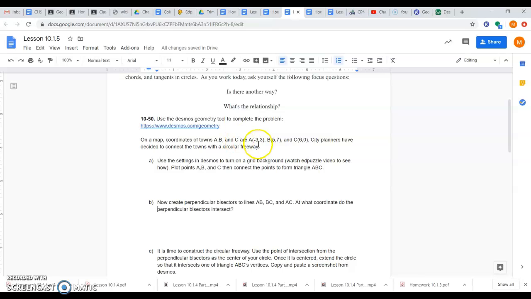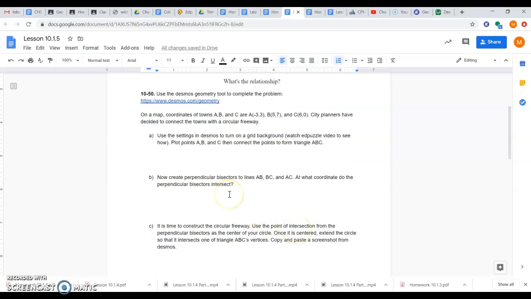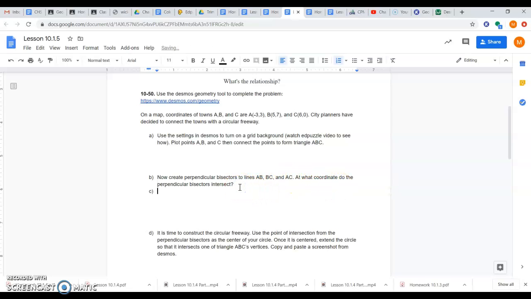And we have the 3 cities and really these straightaways that would take us there. But we are not trying to talk about a triangular highway. We want a circular freeway. So we want to find a way to create a freeway that is circular, that goes to each city. So following the directions, we go to part B, and it says now create perpendicular bisectors to the lines AB, BC, and AC, and then answer the question about where the coordinates intersect.